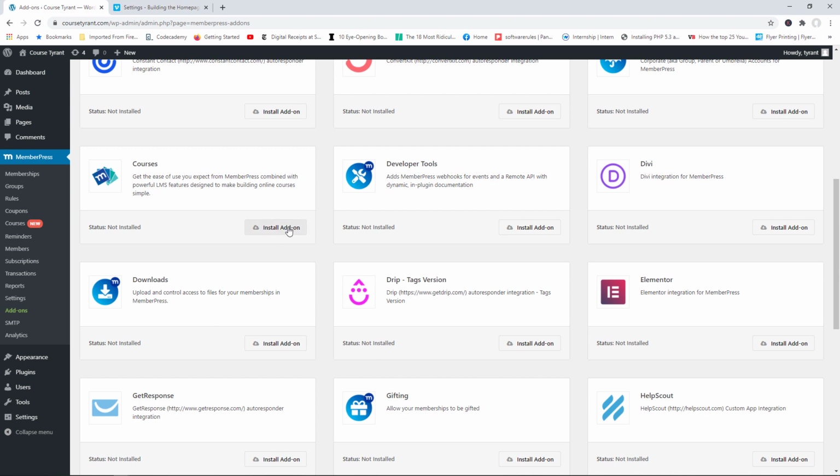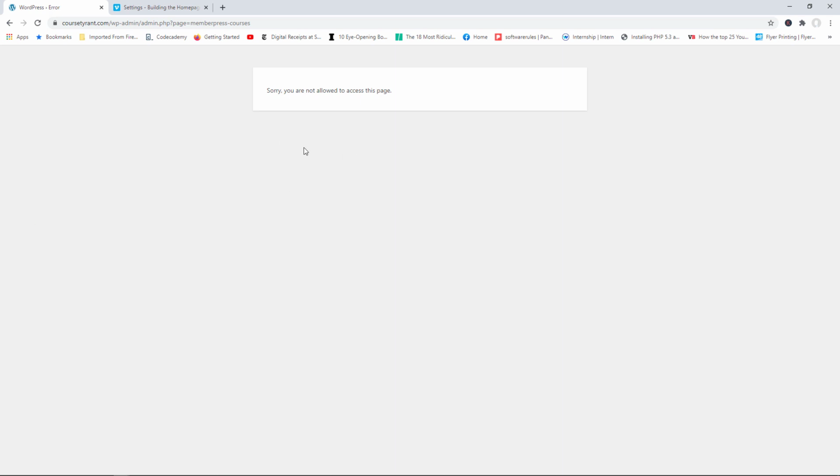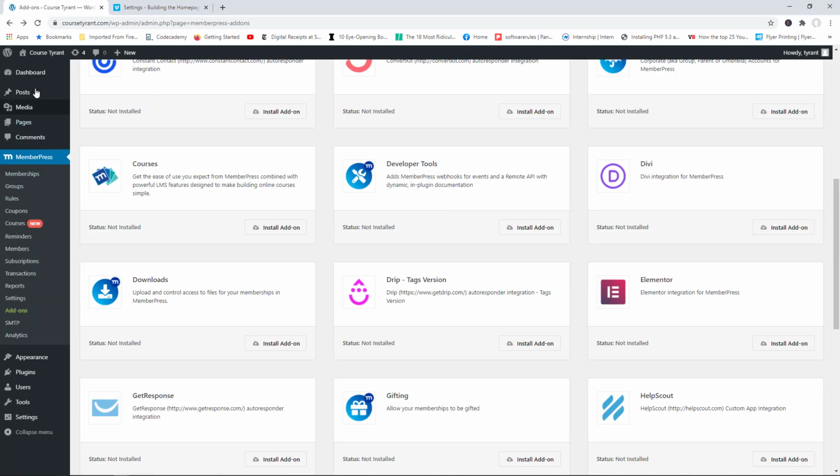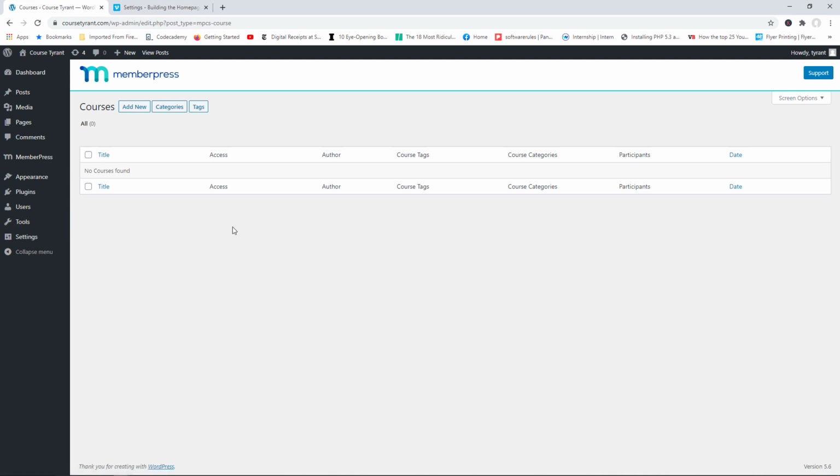So I'm going to go ahead now, click on install add-on, and we're gonna wait for a few seconds for this to install, and now you can see it is active. Awesome. Now I'm gonna click on courses right here, and it says okay, let's just refresh the page. Okay, that didn't work. Let's refresh the actual backend first of all. And okay, so now I'm gonna go back to courses. Okay, so now it is working. So if you get that error message, just simply refresh your WordPress backend and all should be fine.